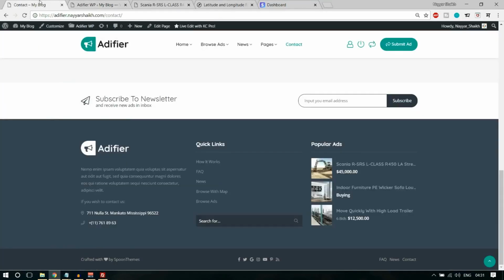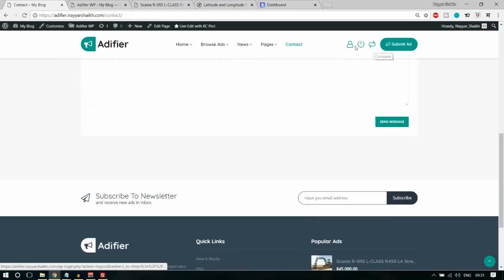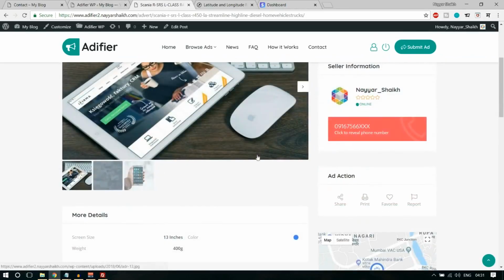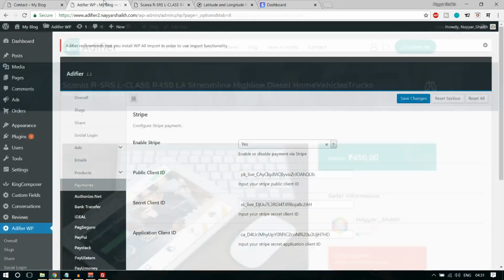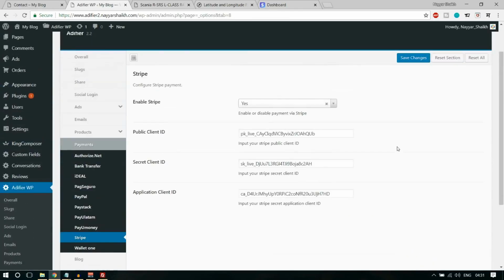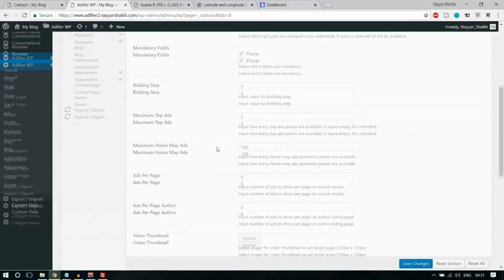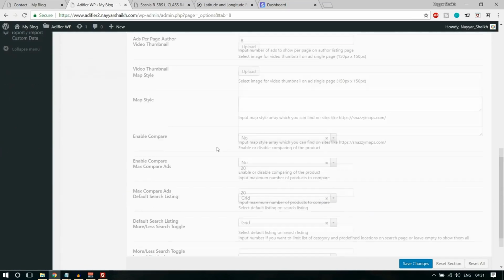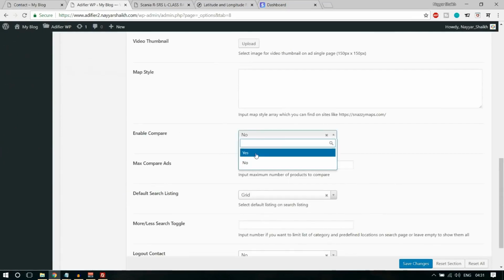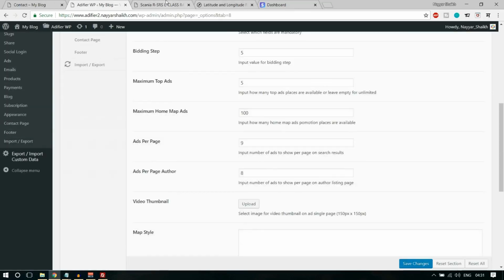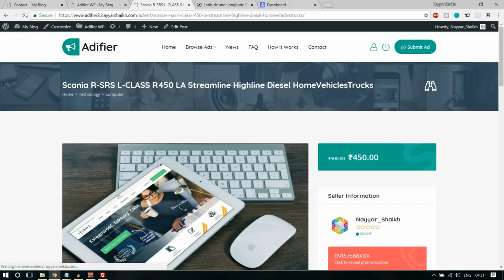Now there is one more thing left. If you see here, we have 3 options. We also have this compare option, but on our website we don't have that compare option. We cannot compare products or ads at present. So let's enable that compare option. Click on ads and let's search for that. Here it is, enable compare, make it yes. Click on save changes. Come over here, let's refresh it.